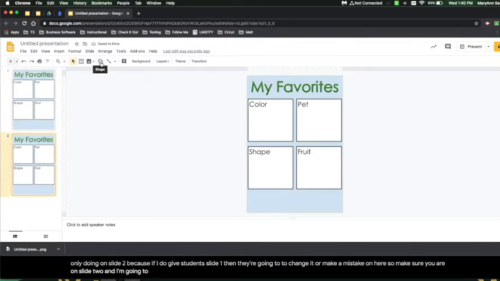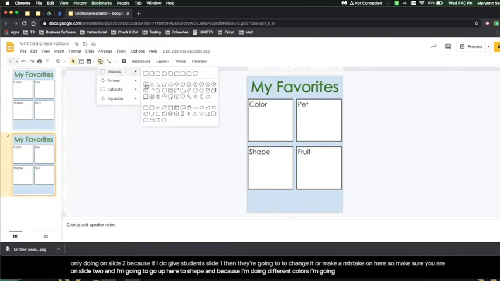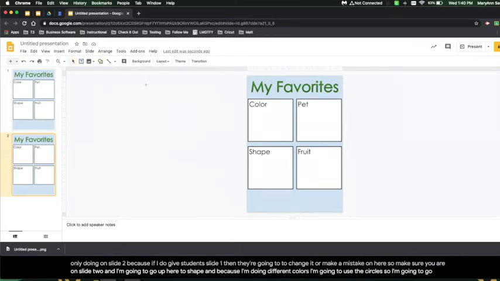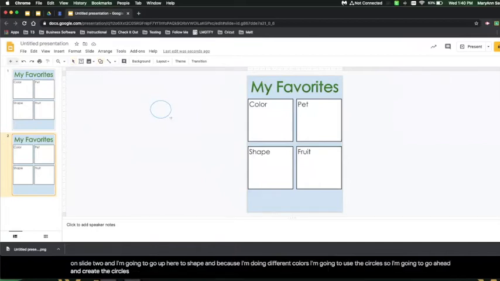And I'm going to go up here to Shape. Because I'm doing different colors, I'm going to use the circles. So I'm going to go ahead and create the circles. And we had a total of 6 different colors.